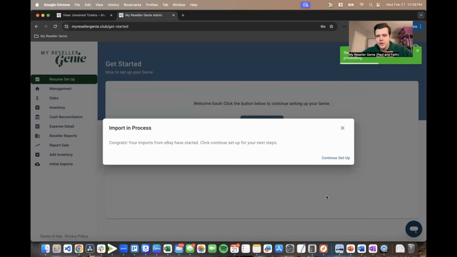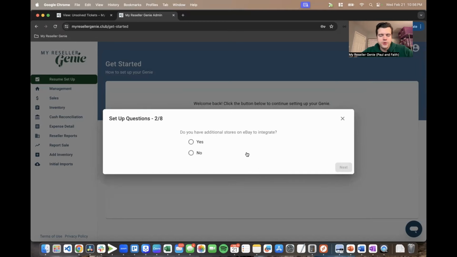Great. So it tells us our imports have started. Click continue setup for your next steps. Okay, so do you have additional stores on eBay to integrate? If you're someone who has multiple eBay stores, you can click yes here.